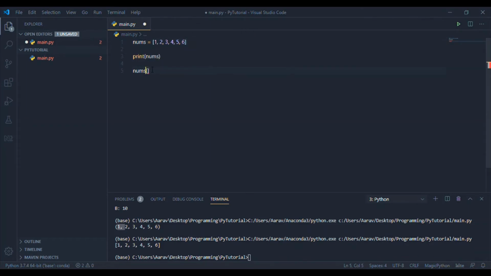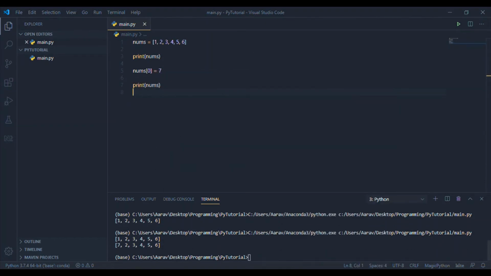So, if we want to access the first piece of data in the list, we're going to access the data with the index of 0. And let's just change that to 7. Now, if we print the list again, save it and run it. First, it starts off like this, 1, 2, 3, 4, 5, 6. Then, after we change the first piece of data, it turns into 7, 2, 3, 4, 5, 6.